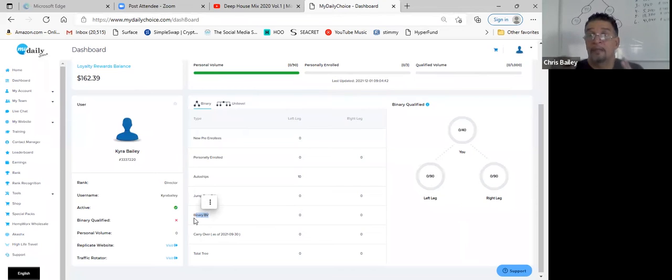Okay, now at the end of the month, whatever binary BV you don't get paid on, whether it's the left, the right, or both, will go into what we call the carryover, which is the next line. So at the end of the month, let's say she had some binary last month. As a matter of fact, I don't know why she doesn't have any carryover right now. I'm guessing it should have carried over from last month, because I just activated her like yesterday, but still.